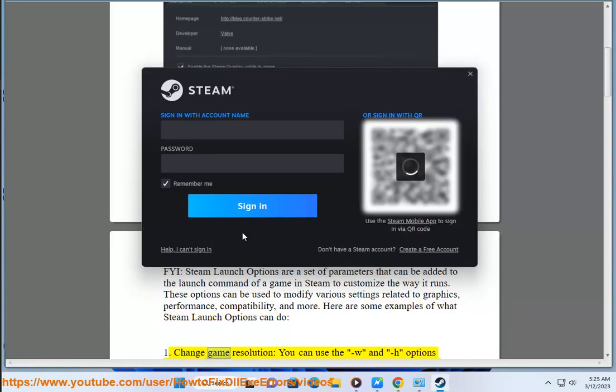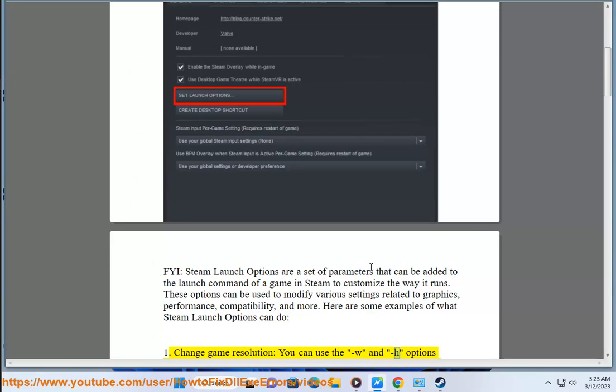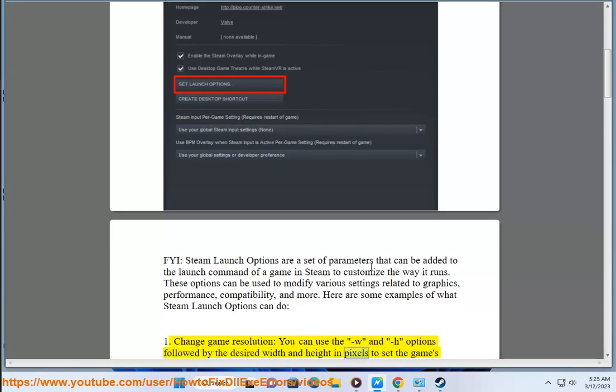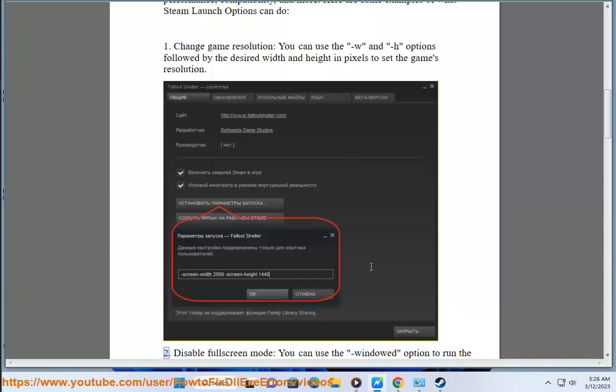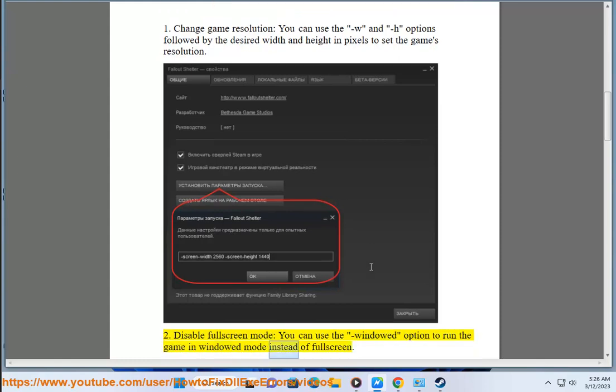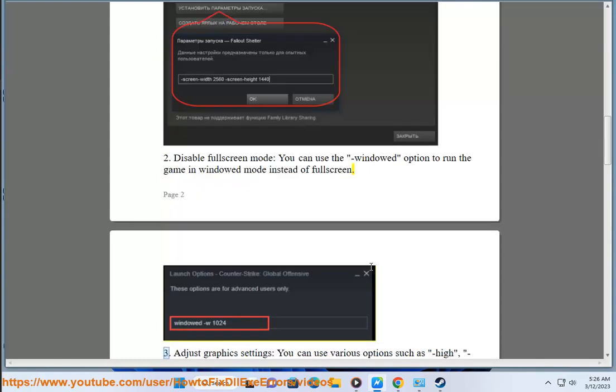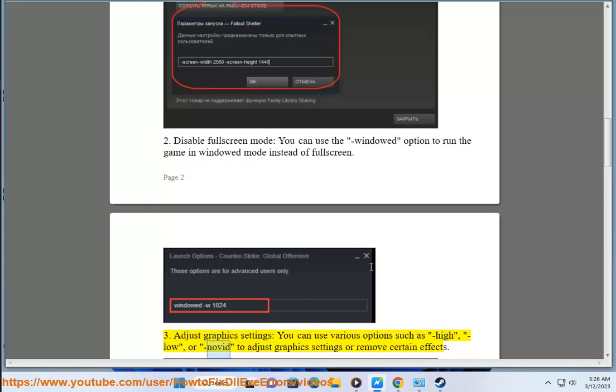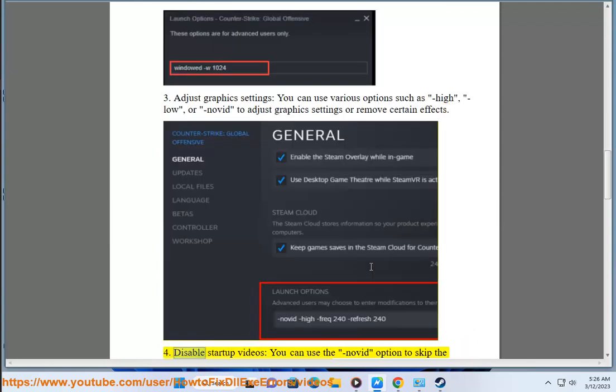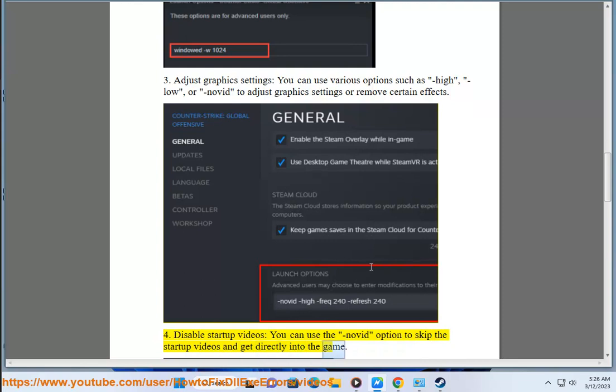1. Change game resolution. You can use the -w and -h options followed by the desired width and height in pixels to set the game's resolution. 2. Disable full screen mode. You can use the -windowed option to run the game in windowed mode instead of full screen. 3. Adjust graphics settings. You can use various options such as high, low, or NVIDIA to adjust graphics settings or remove certain effects. 4. Disable startup videos. You can use the -nvidia option to skip the startup videos and get directly into the game.